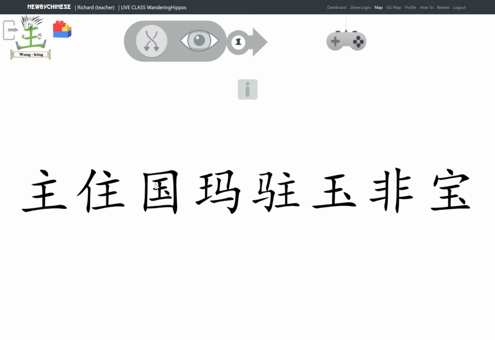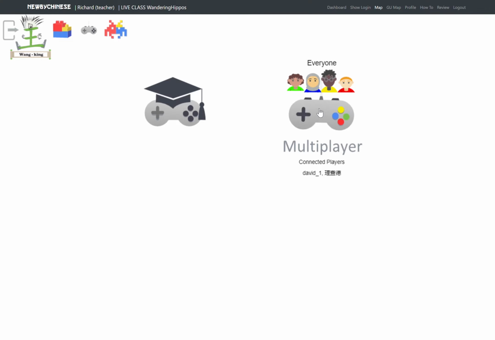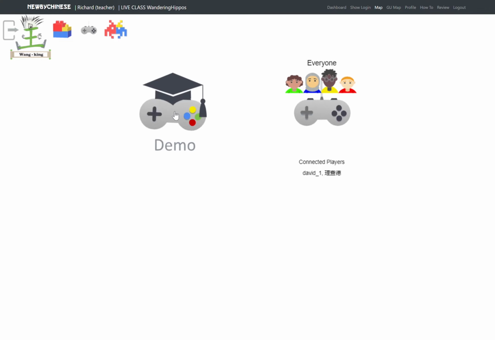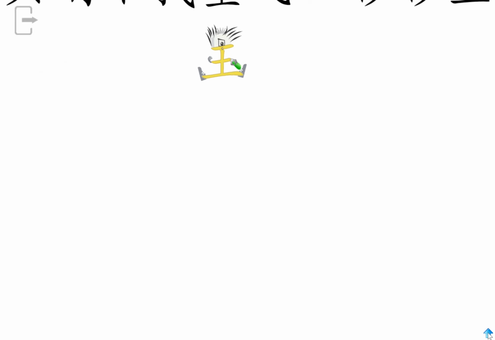Now, when it comes to gameplay, it should take kids a couple of minutes to memorize all of these. When it comes to gameplay, this is where things get really fun. Okay, this invaders, you've seen multiplayer, how that functions. So we're just going to go for the demo. Find the characters you've just memorized. Okay, here is Jade.